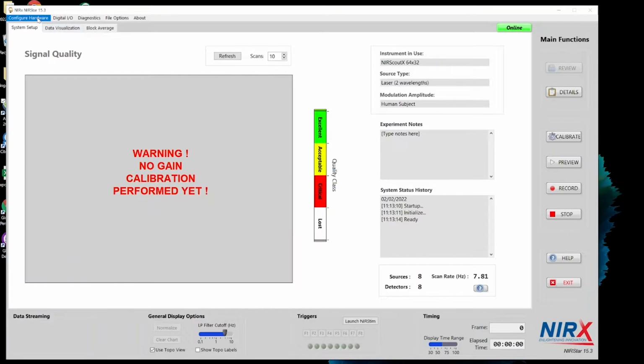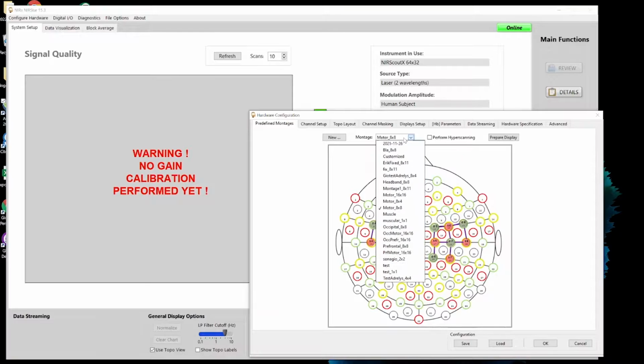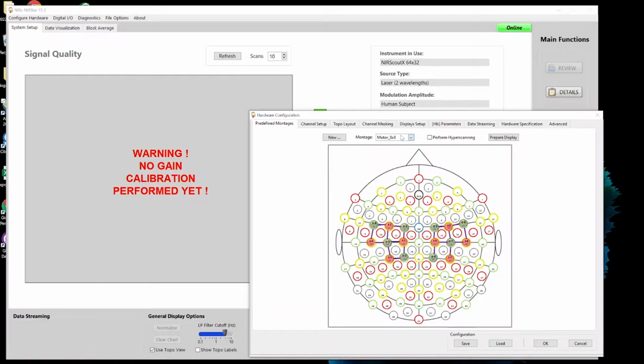Now, let's move on to the hardware configuration menu. The first tab there is the predefined montages tab, where we can select an available montage or create a new one. If you have recently installed NIRStar, it should have a few pre-made montages that you can explore.